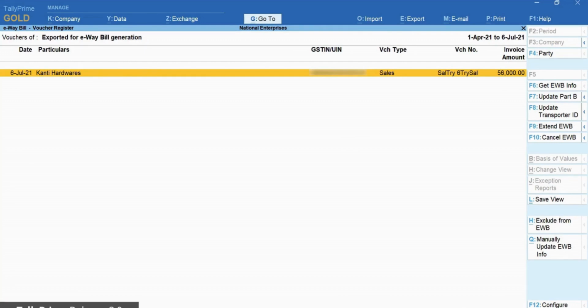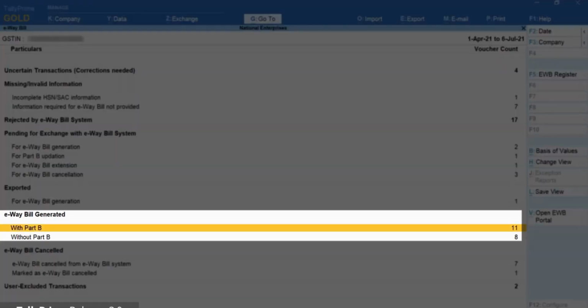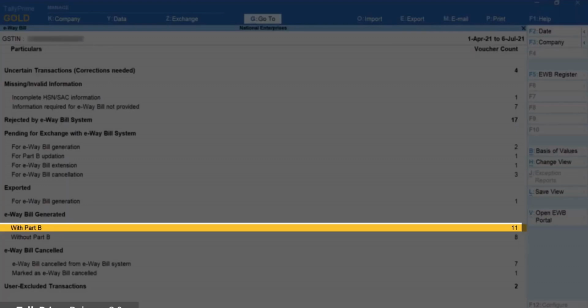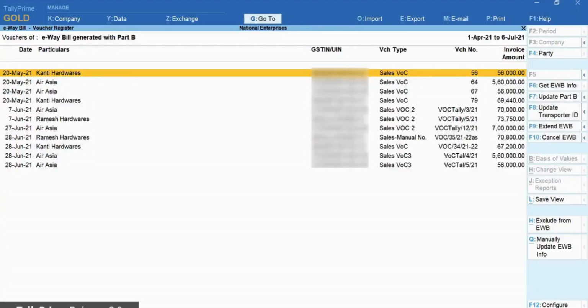Now press Escape and look at the sections under e-way bill generated containing the transactions for which e-way bill generation was successful. Drill down on with Part B and take necessary actions using the options on the right button bar, similarly to the other sections we discussed.